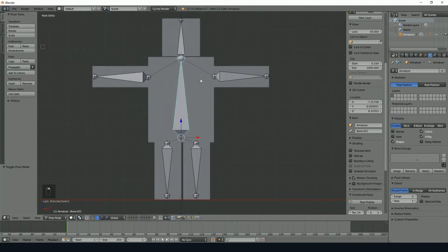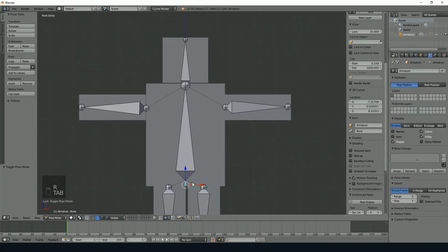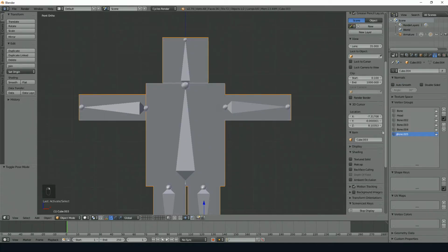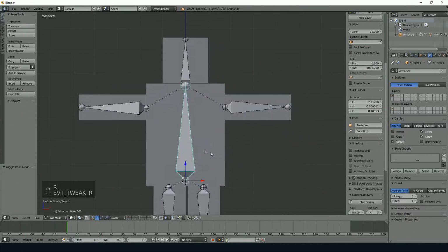Okay. So something that happened when I subdivided was this bone is now bone, and this bone is bone 001. And bone 001 doesn't have any vertex groups. So this bone doesn't really change anything in the body, but this bone does.